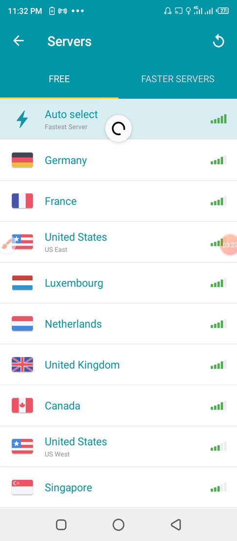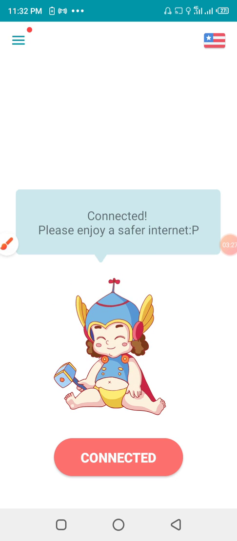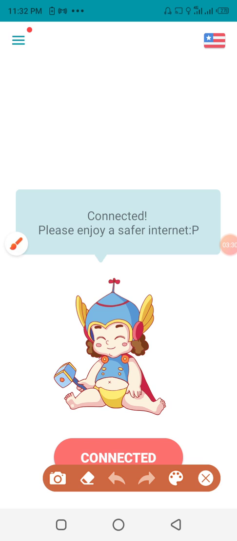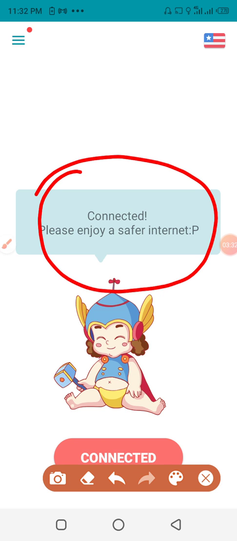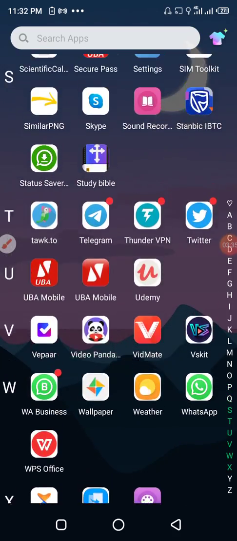So that's just how you can access your Twitter account. Once this shows the status connected, definitely you are already using a VPN. So just go to your Twitter account, then it's going to work. Everything's just going to work perfectly.